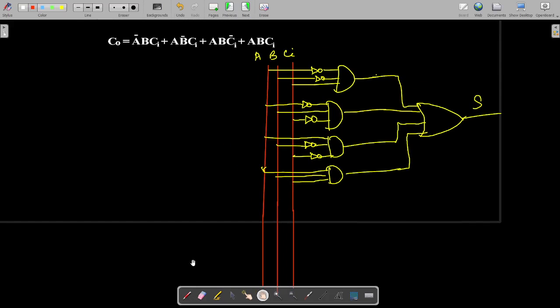For that, what is the first term? It is A bar B CI. The last term for the sum and the carry output are the same, so this is the last term. From that we can take a connection. One term is over.